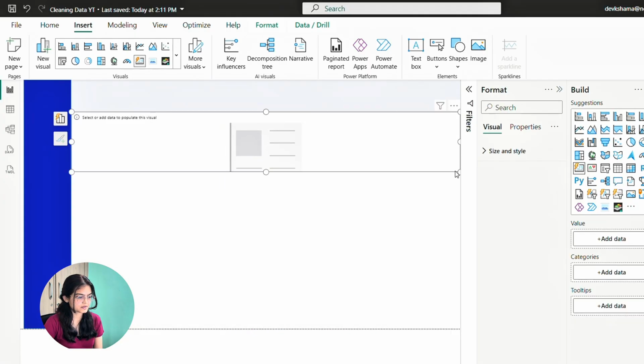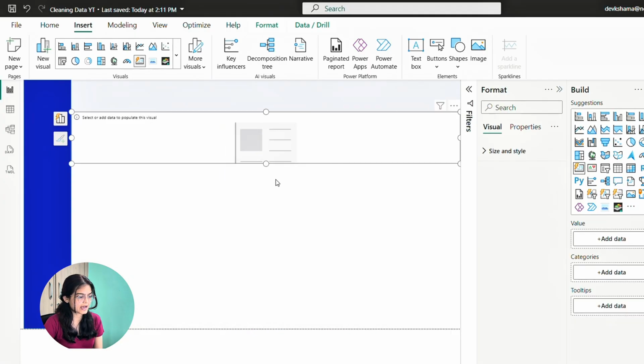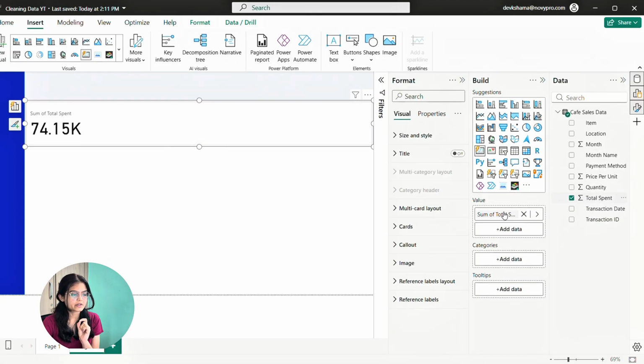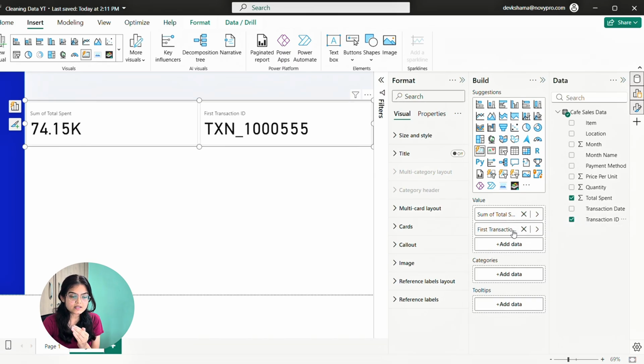Now just make the right shape and then, so now the question is what all things I want to add in the KPI. I would like to add first, and the very important thing, I'd like to show how much sales we have made, which is nothing but total spend, right? So that will be our total spend. And then I'd like to show how many transactions we have made, so that will be total transactions ID.